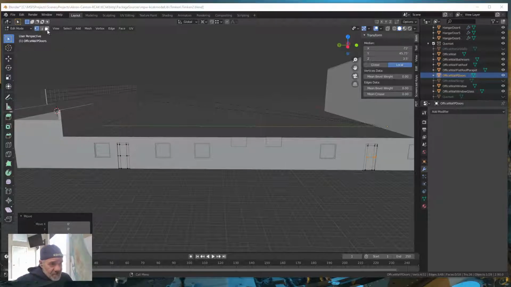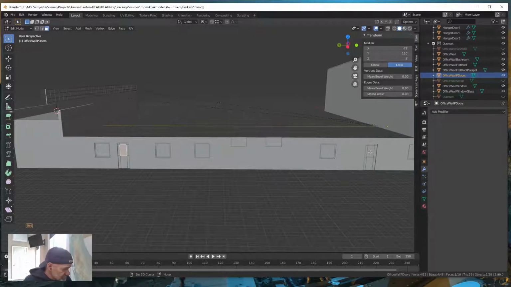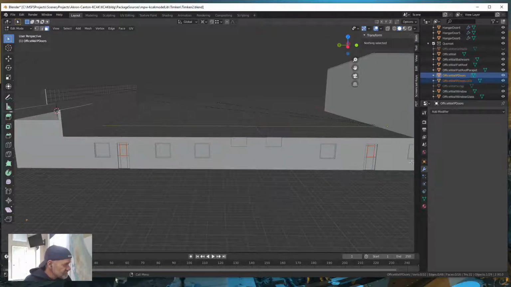So let's go polygon select. Select our door windows because we're going to separate those out. Hit P for new selection. Come down here to Office Wall Doors 001 and make that say window. Okay. Go back to our door. See if we can turn off our window. See? Alright.